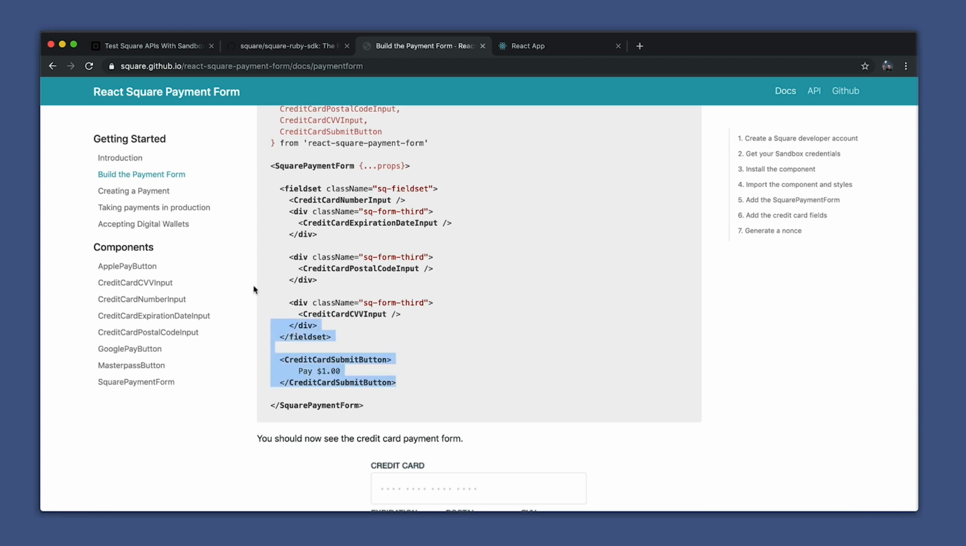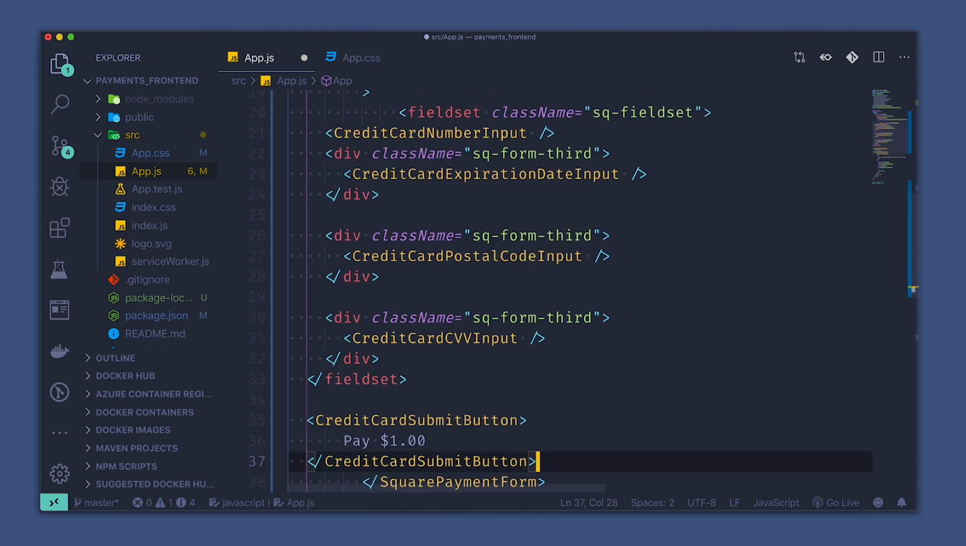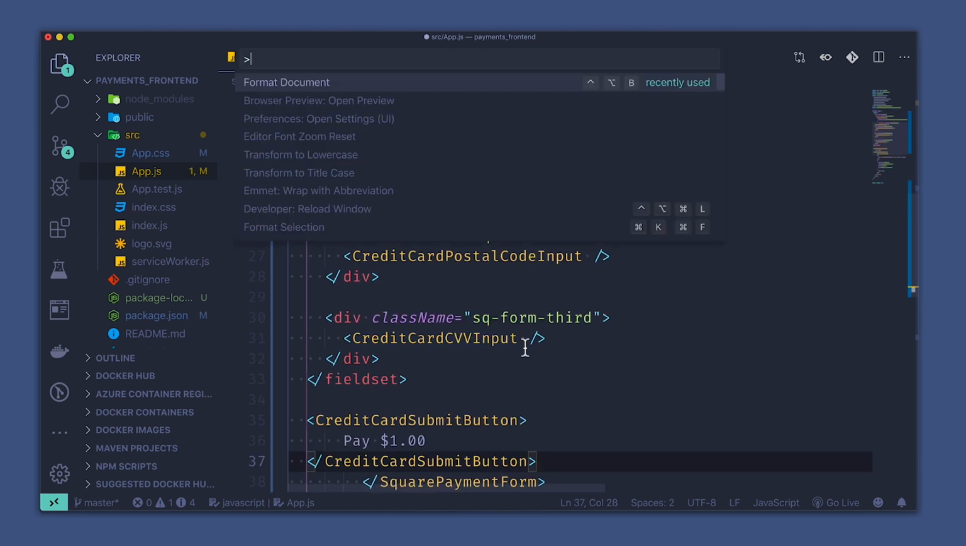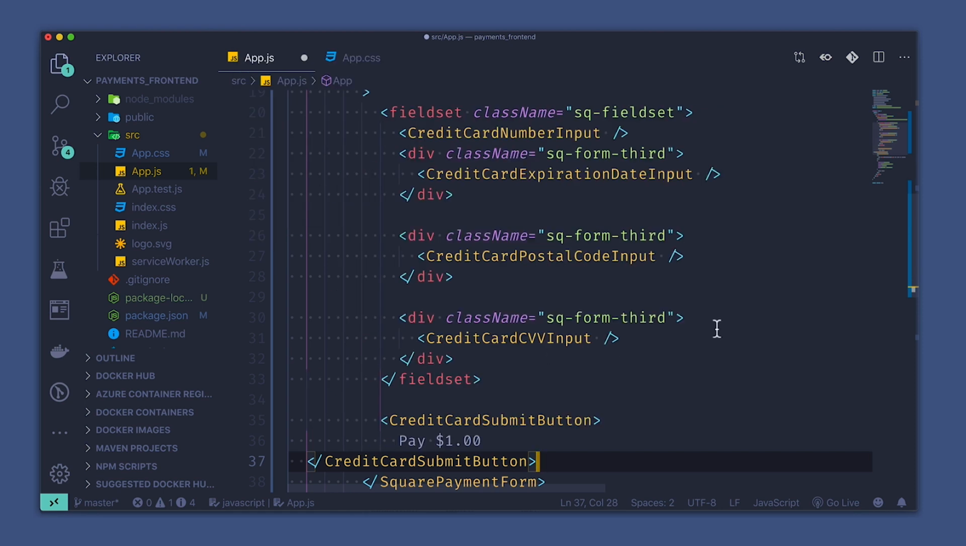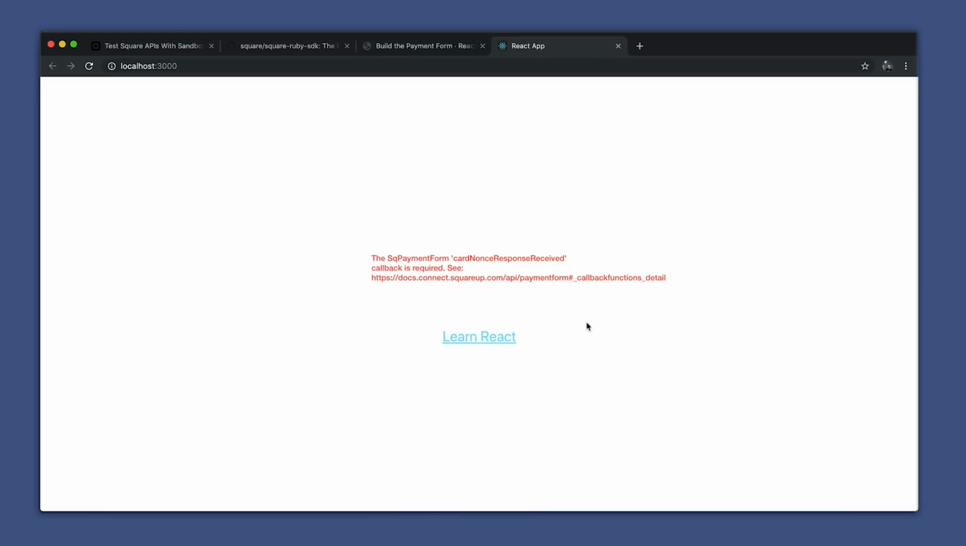So we'll just go ahead and copy all of these buttons and fields, and then we will throw that into our Square payment form component. I will go ahead and set that to format the doc so that it looks nice. And then we're going to go ahead and save. So let's go take a look at what our form looks like. And that's enough for you to get the reload, just saving.